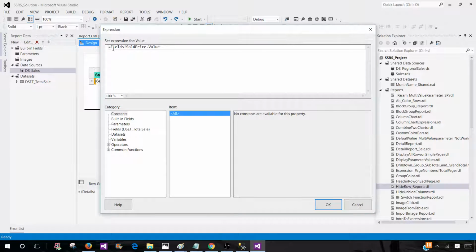Now here we will be using two functions. First we will be using IIF, that's going to check the values. So if it is true, then whatever we would like to do. If it is false, then the second part will be run. Now first we need to check if this field has the value or no value. So I'm going to say IsNothing. That will check if there is a value in this field or no value.